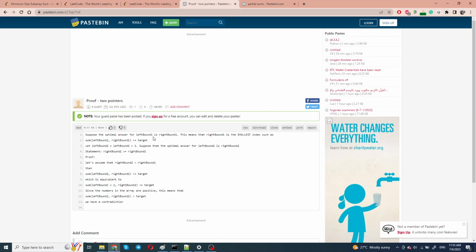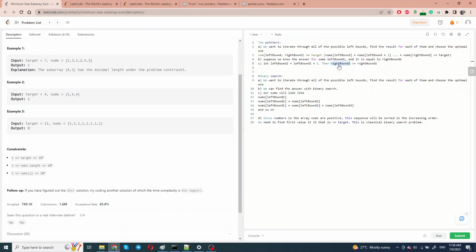But our initial statement was that the optimal answer for left bound 1 is right bound 1, and since right bound 2 is smaller than right bound 1, we have a contradiction, and therefore it's never possible for right bound 2 to be smaller than right bound 1. Okay, so that's the end of the formal proof of this two pointers technique.